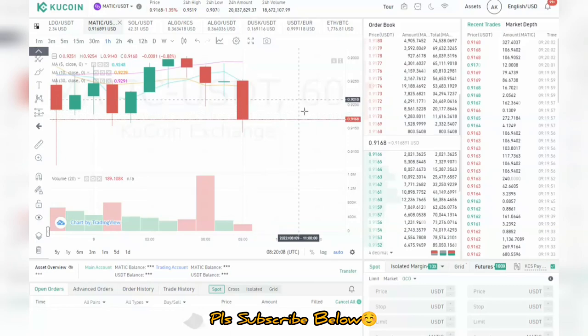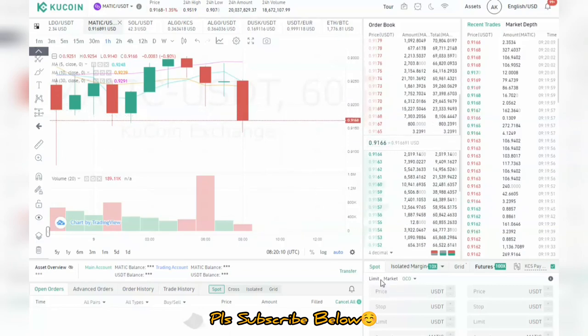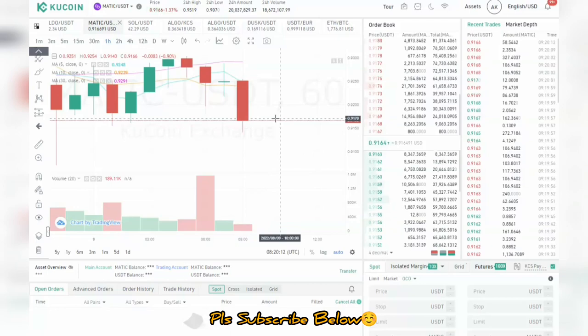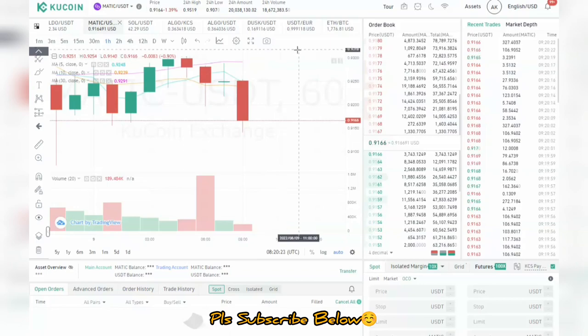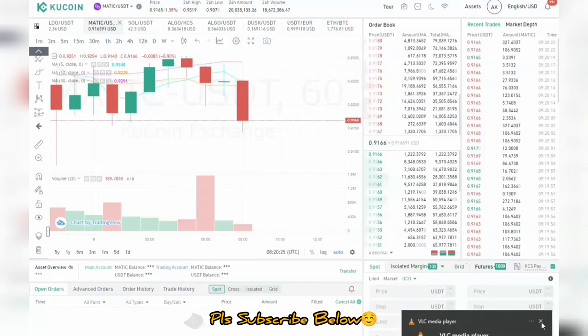And users also use it in selling their orders. So if you've gotten a particular profit from a particular asset, you want to set a limit order that you want to sell at this particular point. So you can also use this particular feature.